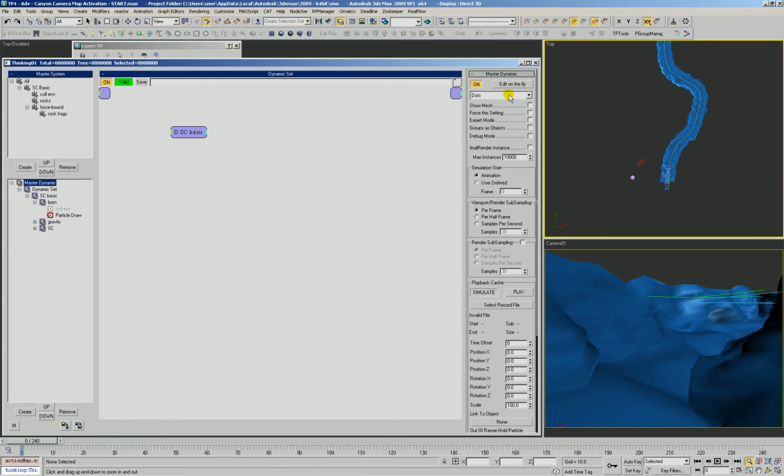Check master dynamic, make sure that edit on the fly is turned on so that TP is not continuously trying to update. Remember, that's a little counterintuitive. When it's on, then you can make changes and not have it try to update. If you turn it off, that means, hey, I want you to update all the time. And of course, anytime you switch that, you have to scrub just to set it in that mode.